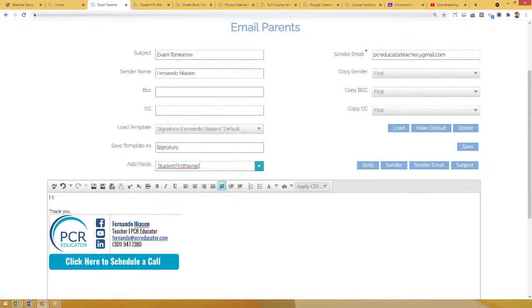You can put these fields in the body. You can also put these fields in the subject. So if you wanted to say exam tomorrow and then put in the student's name or something in the subject, you can do that.